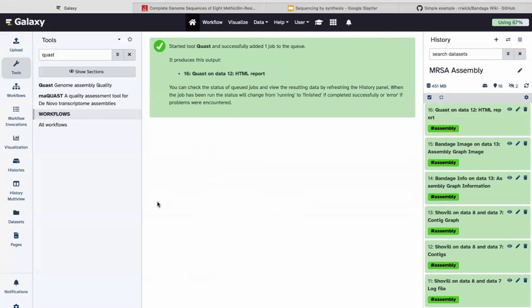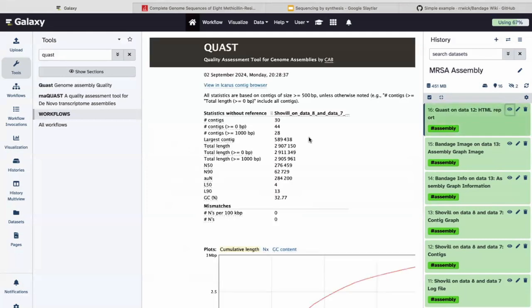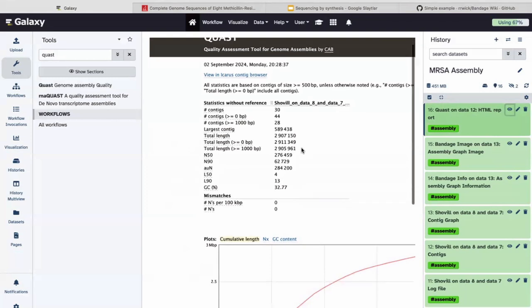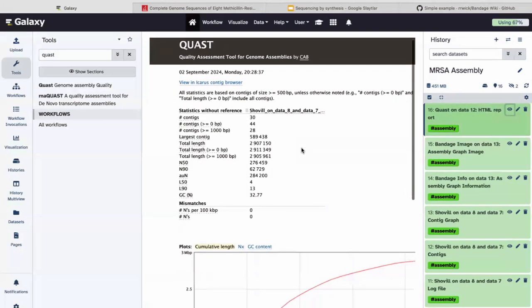Now that QUAST is done, we can view the HTML report by clicking on the eyeball. Like FastQC and fastp, QUAST also produces an HTML file with metrics and graphs. And in this file, you're gonna see the number of contigs, the assembled genome size, GC content, and so on. So the assembled genome size is given as total length for contigs greater than or equal to zero base pairs.